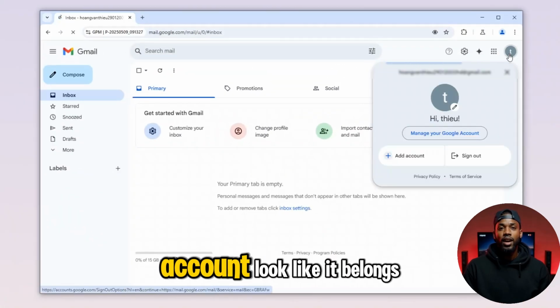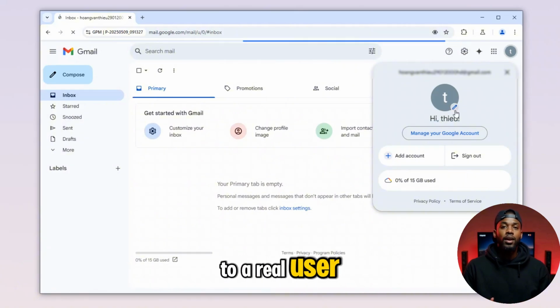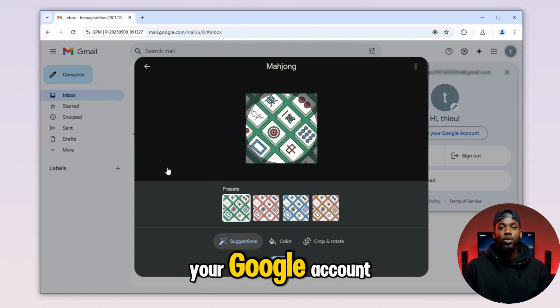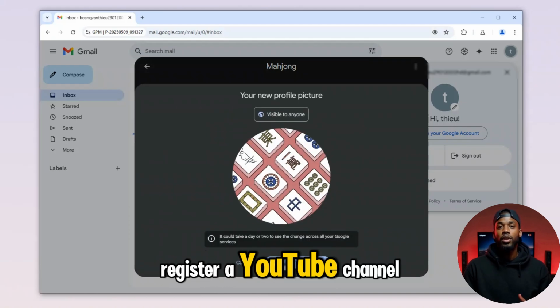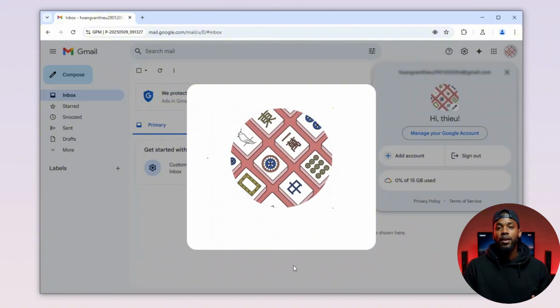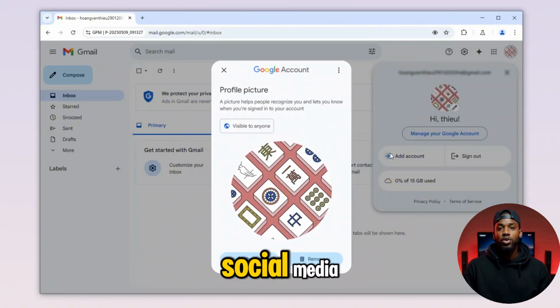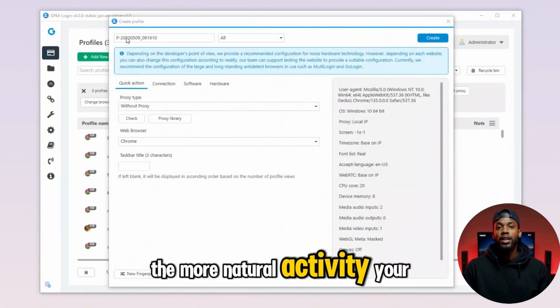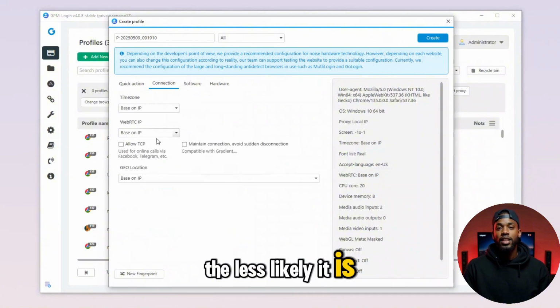To make your Gmail account look like it belongs to a real user, here's what you should do next. Add a profile picture to your Google account. Register a YouTube channel. This adds credibility and natural user activity. You can also use this Gmail to sign up on social media platforms like Facebook, Twitter, or Pinterest. The more natural activity your account has, the less likely it is to get flagged.